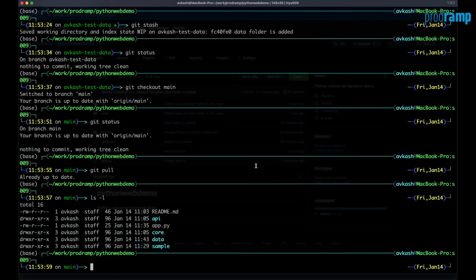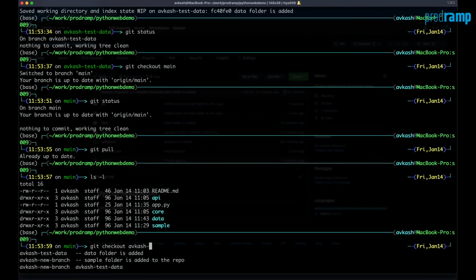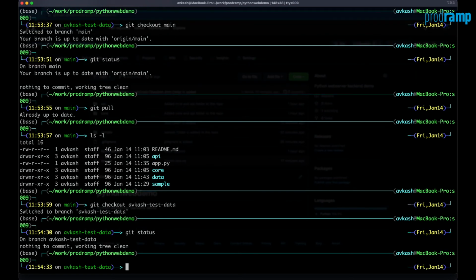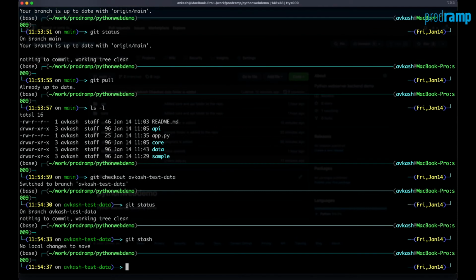If I come back and say I would like to work on that stashed data, I have the option. I can check out that branch again, git checkout Avkash test data branch, and check the status. If I say git stash here, it says there is nothing, because when I'm doing git stash, it expects that you might have something which you have added with git add or staged in your command, so you want it to stash that.